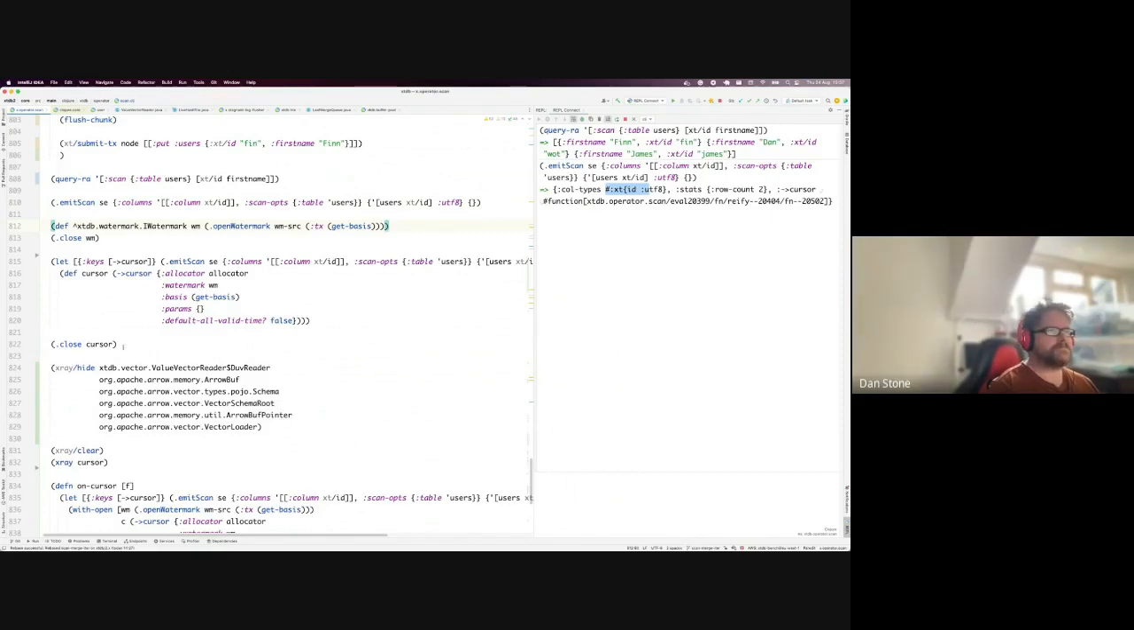So I've already got this open, this watermark source. I'm not going to close it. And then I can get a cursor. So again, I've already evaluated this, and I'm going to evaluate it again. But it's a kind of complicated chain of things that I need to set up. Then I can grab my cursor. Okay, and I have a look at the cursor.